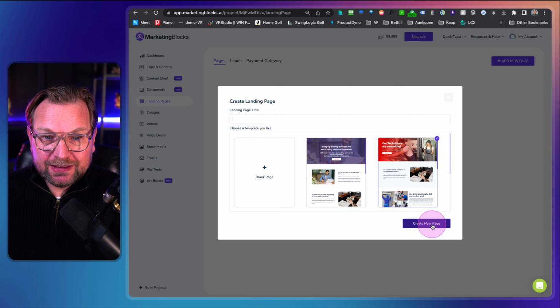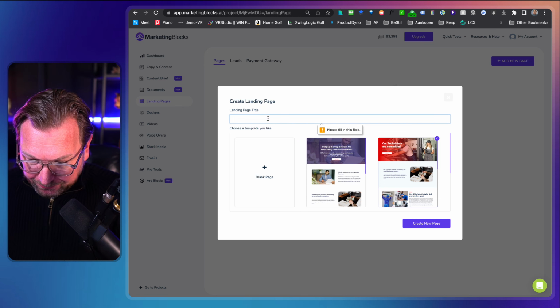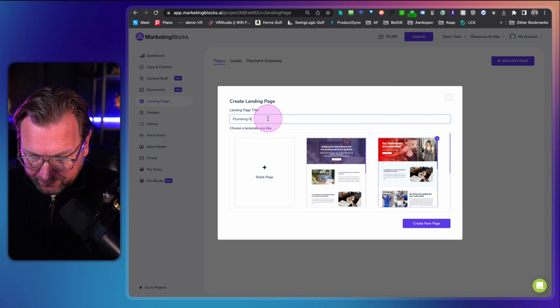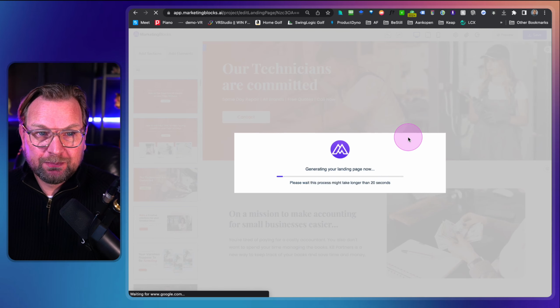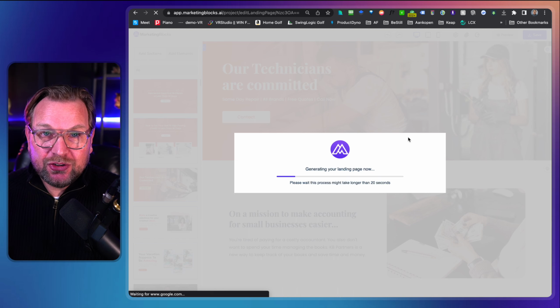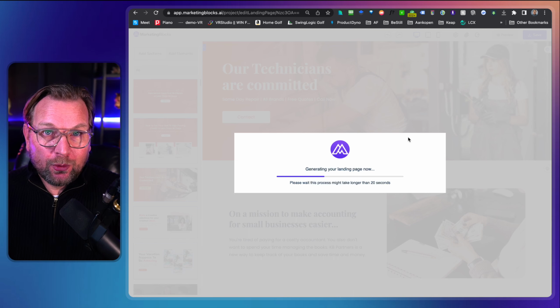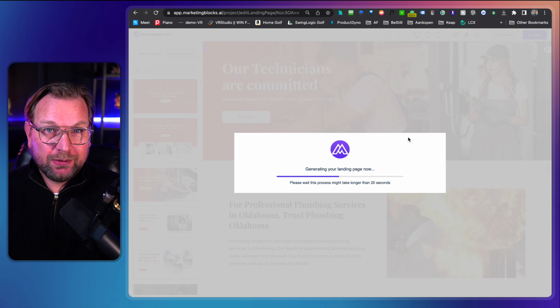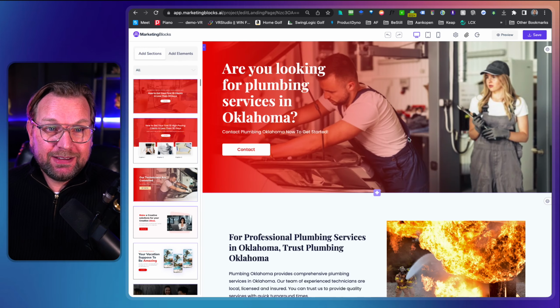I'm going to select this and click create a new page. I'm going to give this a name, so plumbing home, for example. I'm going to click on create a new page. So right now the artificial intelligence engine in the backend is going to create a plumbing website for me, with the content about plumbing, with everything that has to do with plumbing, inserted automatically in this page.